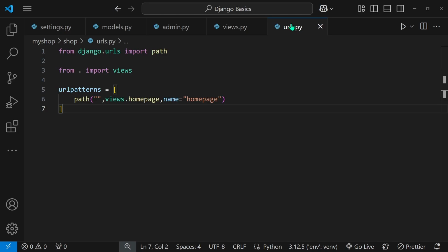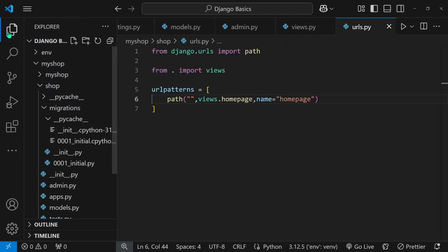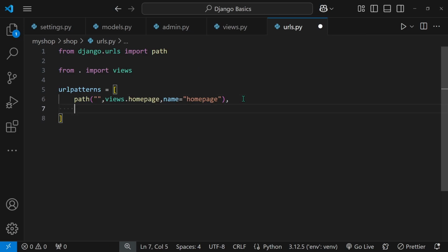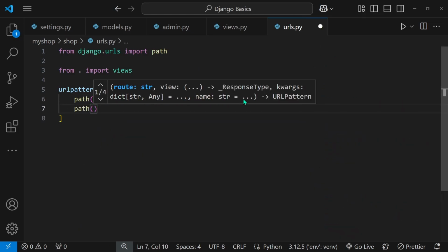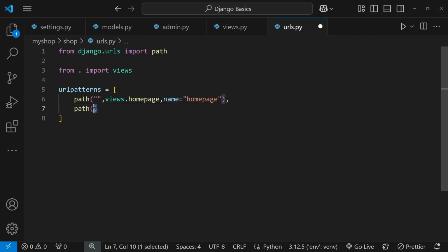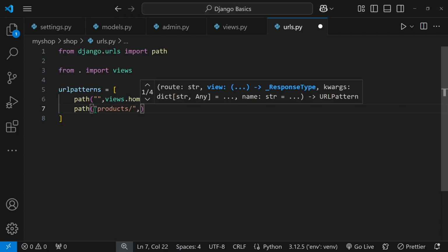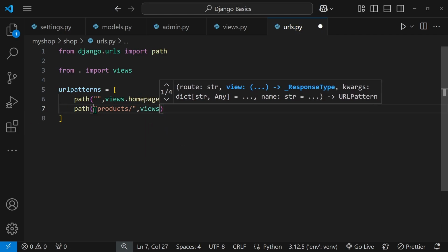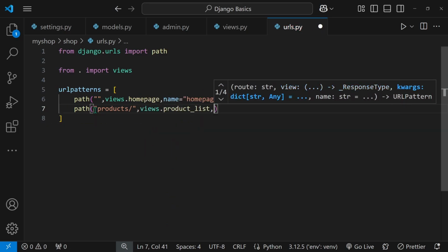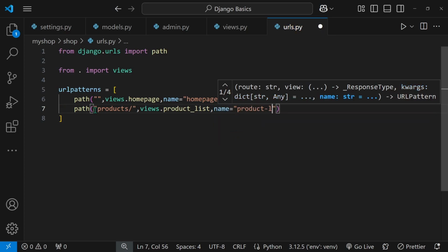So come to the URLs in your shop first of all, and then we'll be hooking it up later in the my shop. Put a comma over here and call the path. At which path do I want to access this type of data? I want to access it at products and then put a slash at the end. What type of logic do I want to execute when someone visits this? Well, that's going to be the views.productlist. And as I said, it's good practice to give everyone a name, so it will be the product-list.